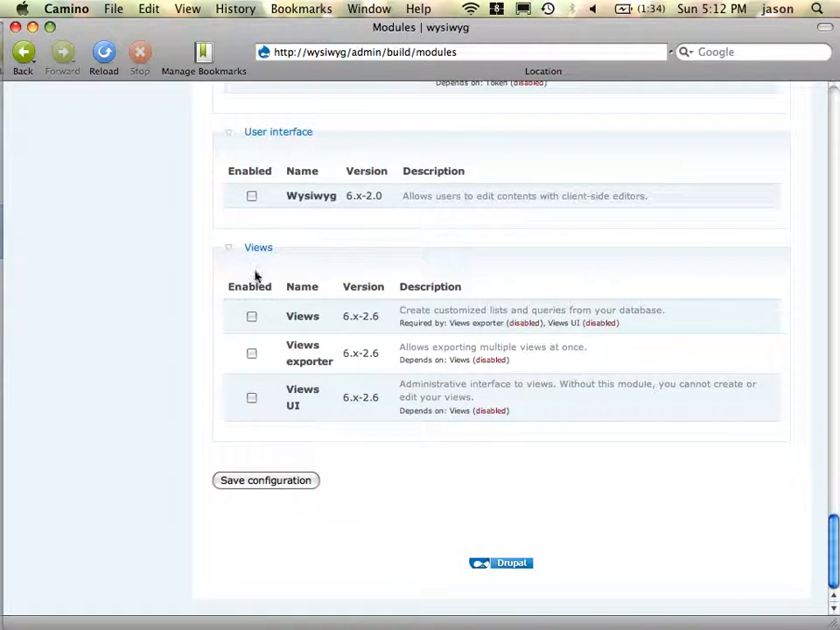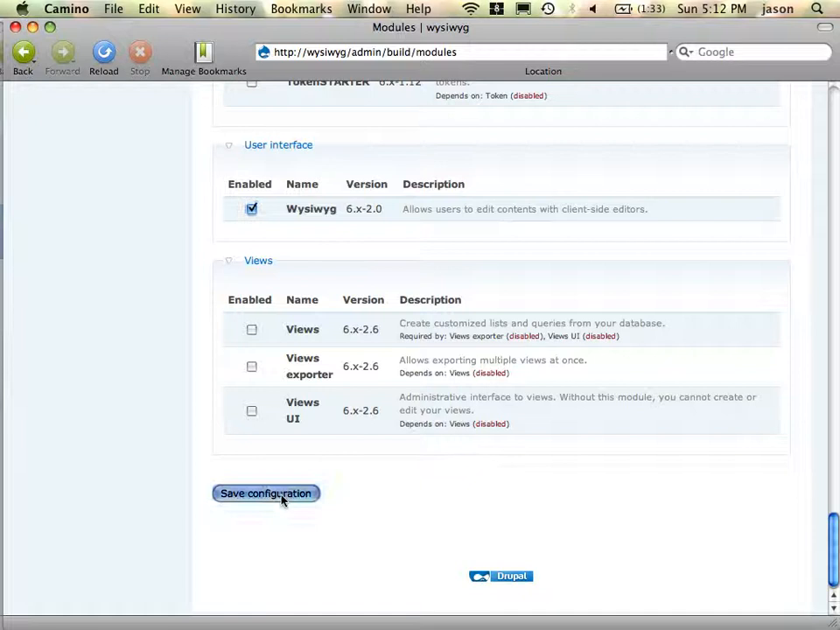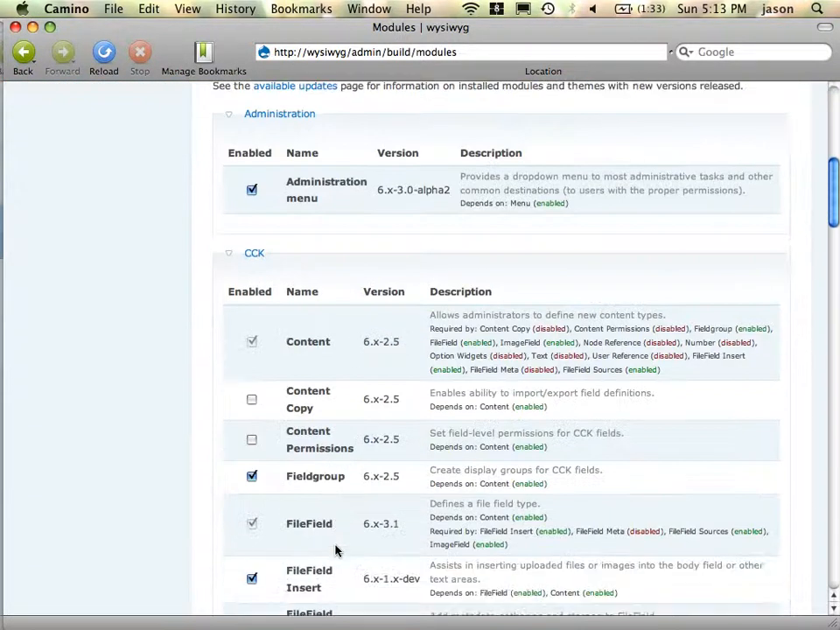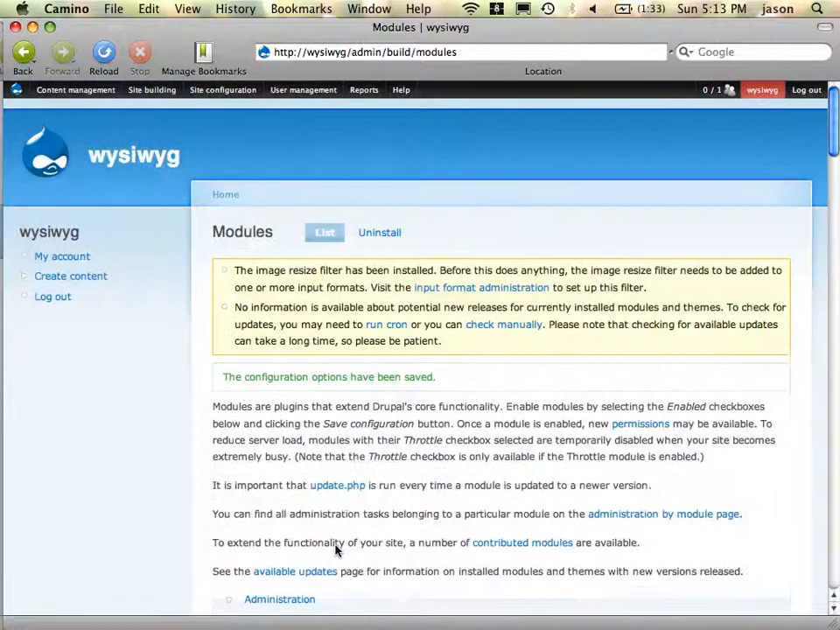The last thing we're going to put in is the WYSIWYG API. Okay, so we hit save, and it loads the modules. Okay, let's see what we have next in the script. Okay, so I haven't really done much yet, as you can see.